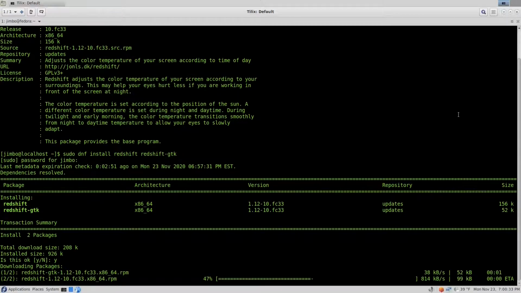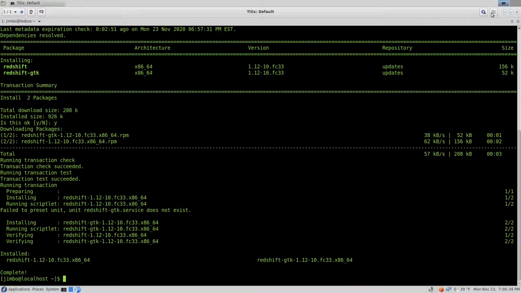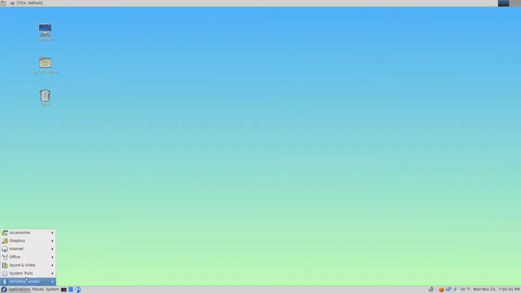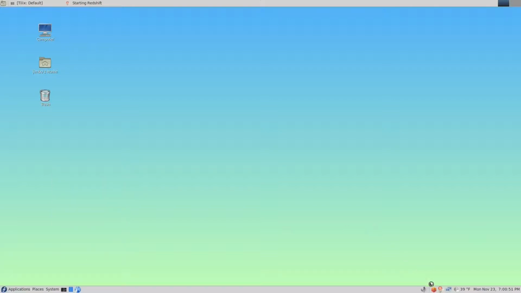And now DNF is downloading and installing the package. And then we can see that Redshift is now in the menu right here. And I will go ahead and click on that to run it. And this icon down here, it looks like a light bulb with an orange tint to it, is the icon representing Redshift. And I'll try to give a demonstration of what it looks like when it transitions over. It should happen on the screen now since it's past 6 o'clock where I am. Okay.